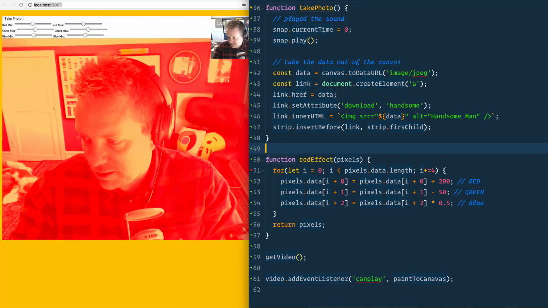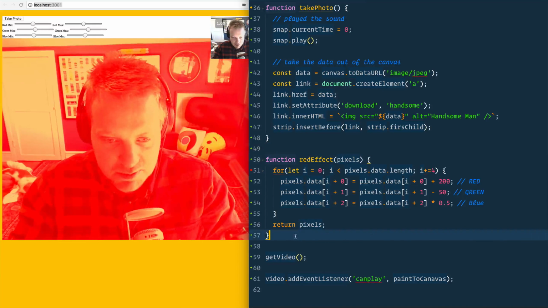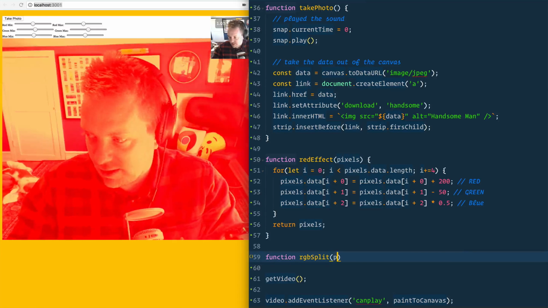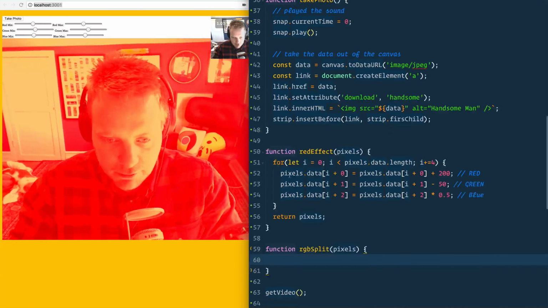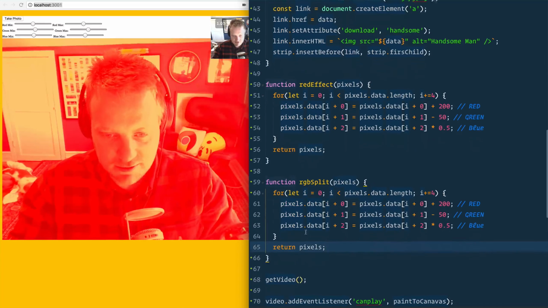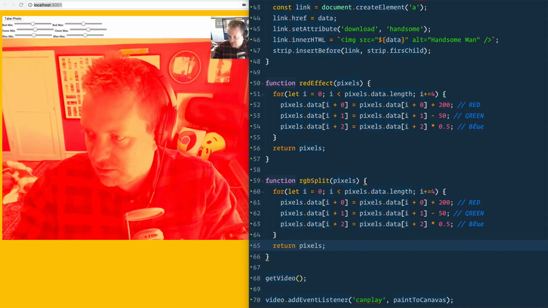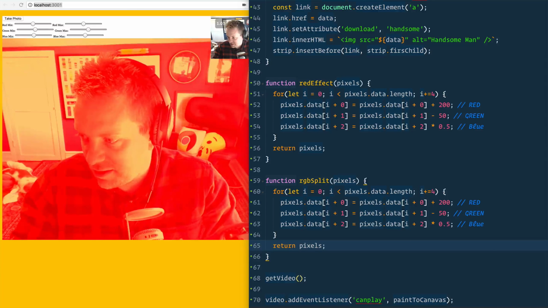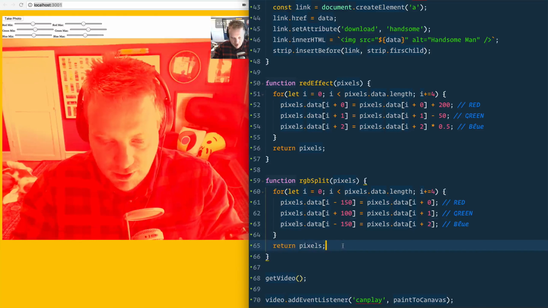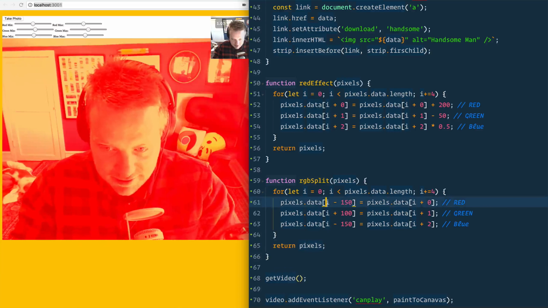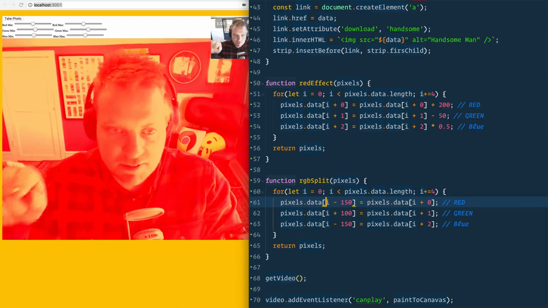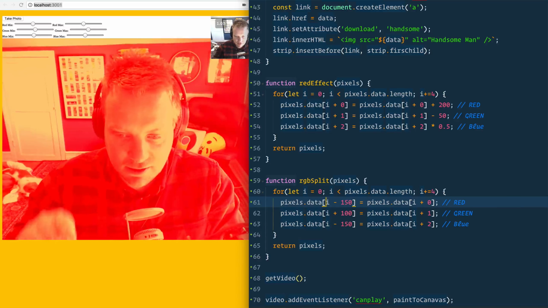Next up, what I want to do is what I like to call the RGB split. So let's say function rgbSplit that takes in our pixels. And we're going to do exactly the same thing that we did here. So you can just copy and paste these values into here, except with our RGB split, what I'm going to do instead of just changing each individual one is I'm going to take the red and change the one that is 150 pixels back to be the current color.